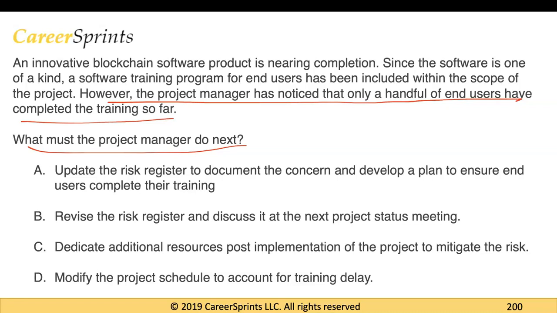It says update the risk register to document the concern and develop a plan to ensure end users complete their training. So this looks like a reasonable option because people not completing their training can result in people not knowing how to use the product properly, which could cause issues to the company as well. So you definitely want to document people not completing the training as a risk. You definitely want to capture that. So let's put a dot here and let's look at the other option.